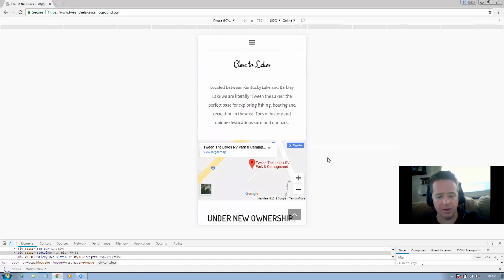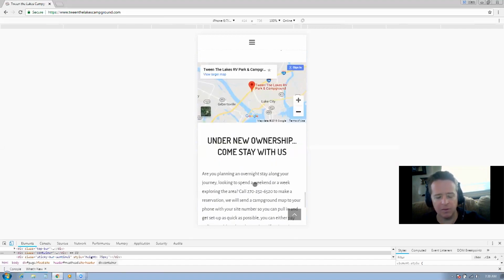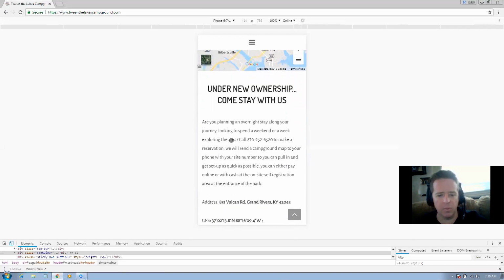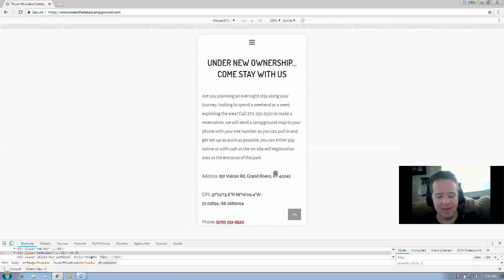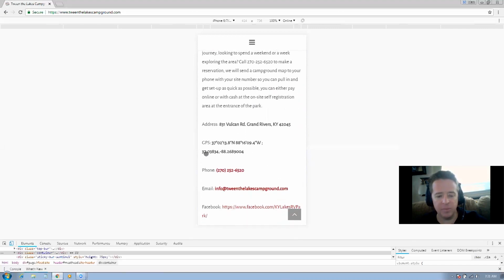This is a Google map. If they were to click on this, it would give them route directions. They can zoom out and see exactly where the park is. We have some more marketing message in here. And then a very key factor, this should be on every single page, the address and GPS coordinates. GPS coordinates are actually vital for you. If you don't currently have it on your website, make sure you get it.